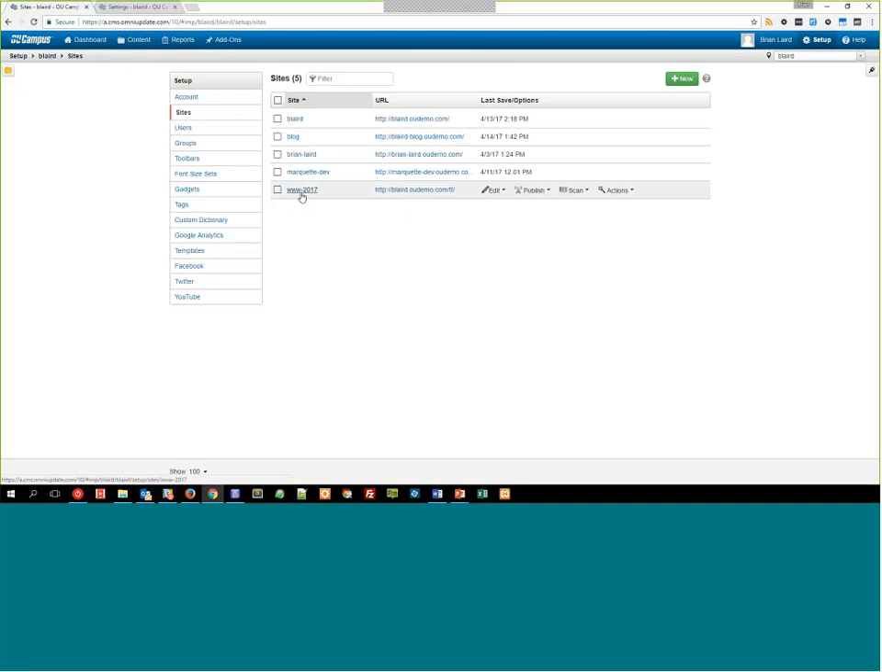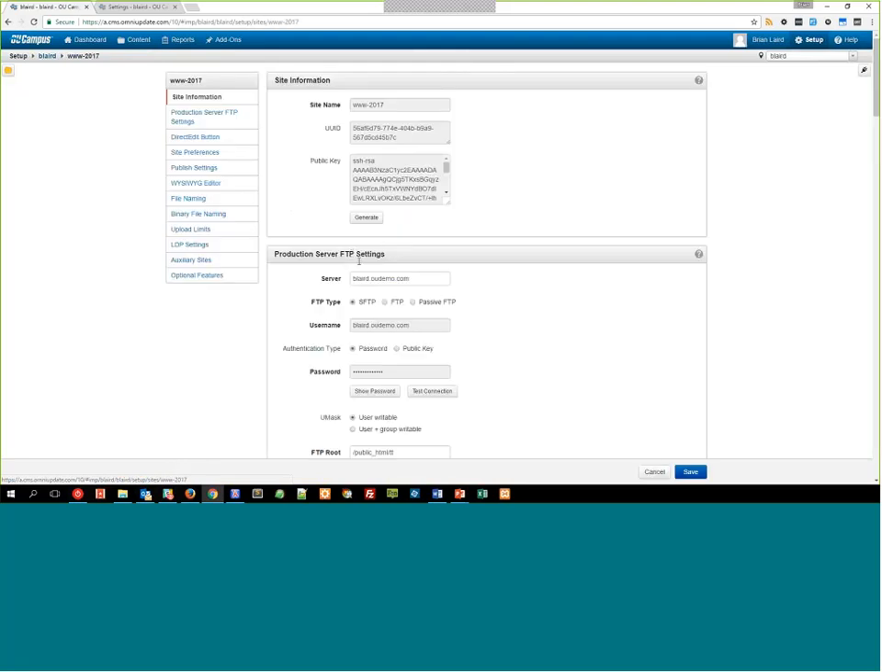I can go into my site settings again. You can go to edit site to get there. I often just like to click on the site name. It takes me to the same place as if I hit edit site. If I click there, I can now see that my site name is locked, and that's why I wanted to make sure I followed those naming conventions. And just to point out, here's that public key if you were to use that kind of authentication, as well as a UUID, which is used to identify the site in OU Campus as well.